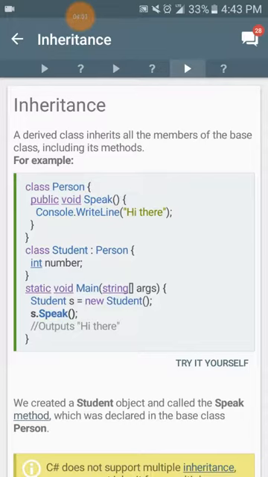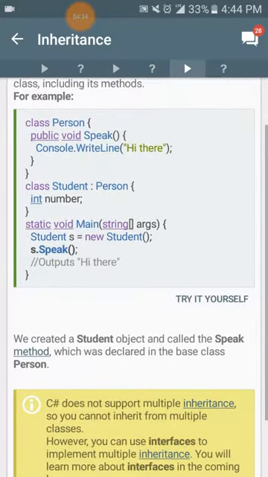And lastly, we're going to look at the main method, static void Main(string[] args), and in the curly braces of this main method we have Student s = new Student(). So we're creating an object of the student class, and we gave it a little short name of s. Then we use that object of the class, s, with a dot operator, and we actually call the Speak method that's in the base class, and that outputs "Hi there". So we created a student object and called the Speak method, which was declared in the base class person.